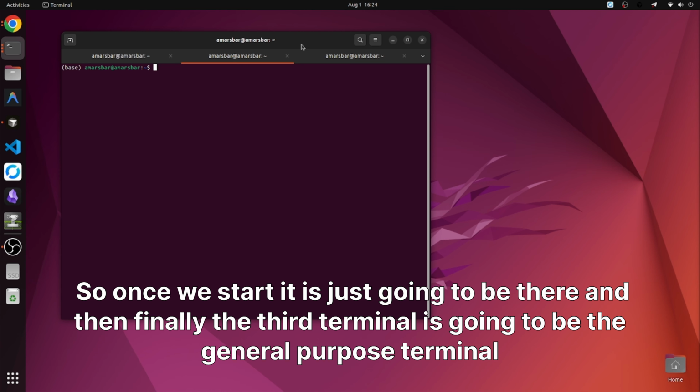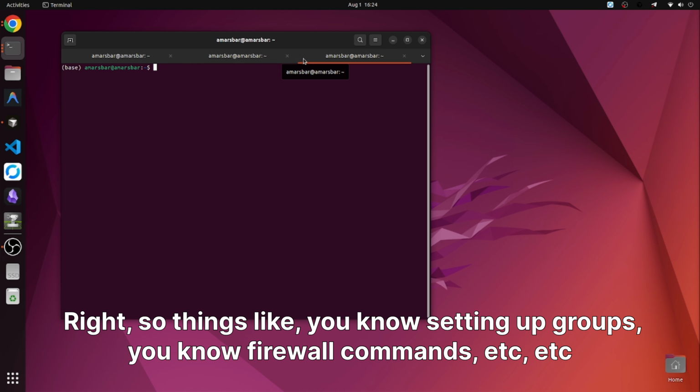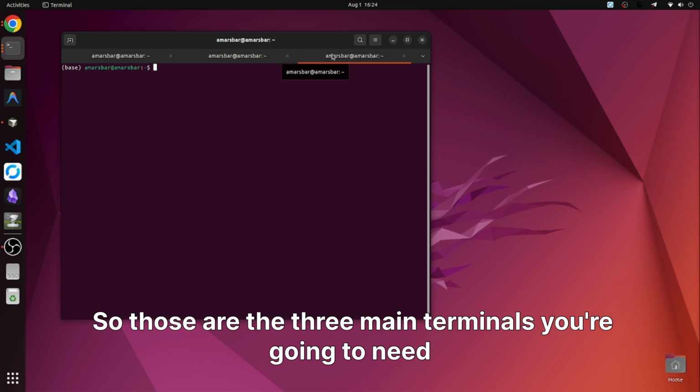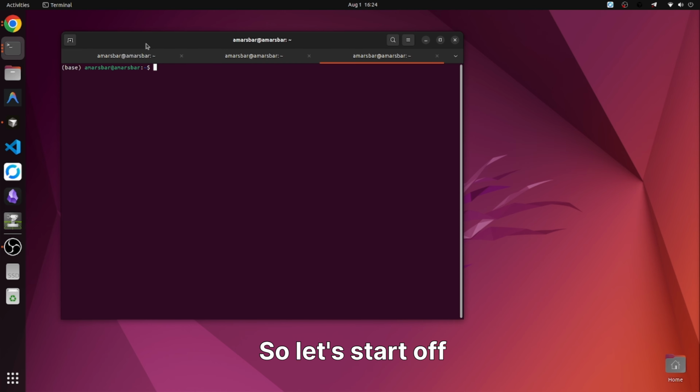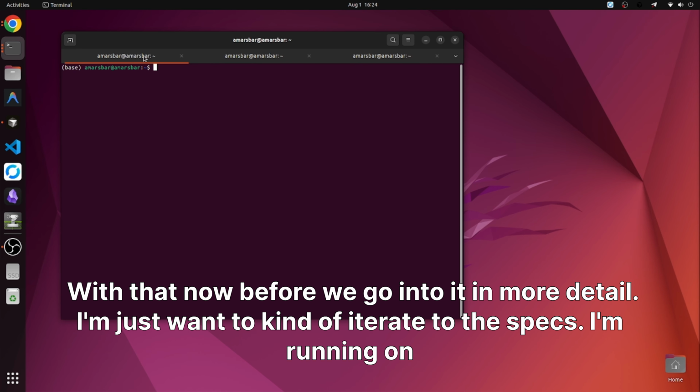And then finally, the third terminal is going to be the general purpose terminal. So things like setting up Groot, firewall commands, etc. So those are the 3 main terminals you're going to need. So let's start off with that.